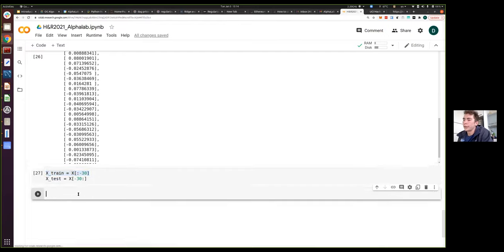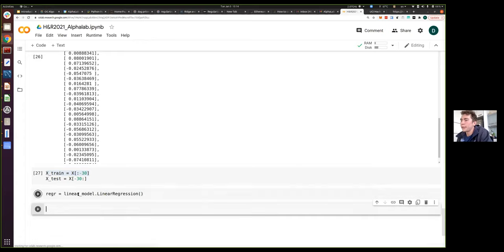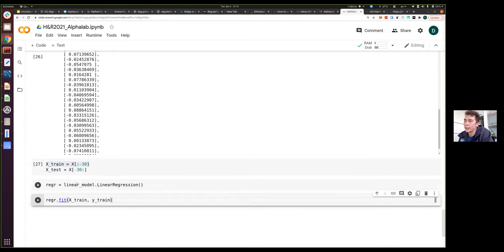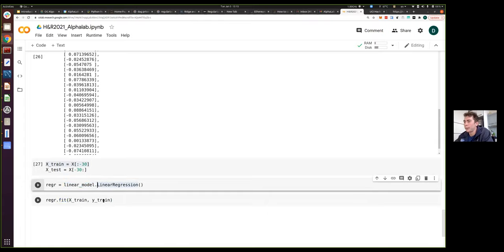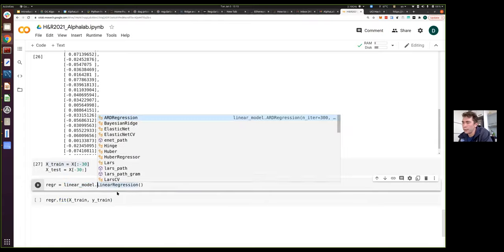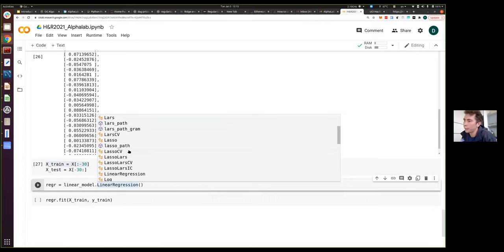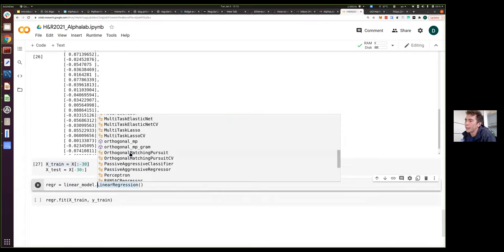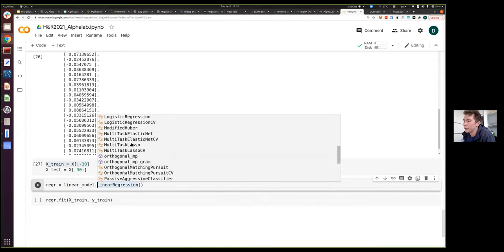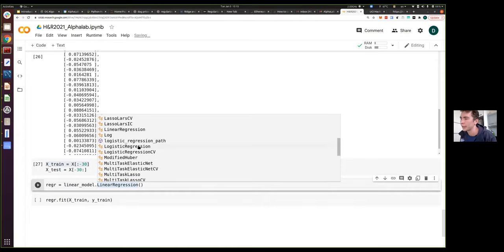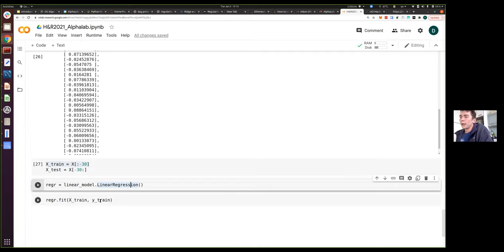Then we initialize the linear regression model, and to fit it, it's pretty straightforward. So this is a linear model package. It has quite a few flavors of linear regression, and we can play around with them at some point. But again, sklearn will have them, and you can look at them. It's very extensive, and again, quite a lot of time to go through it, but just keep in mind that there's many of them here.